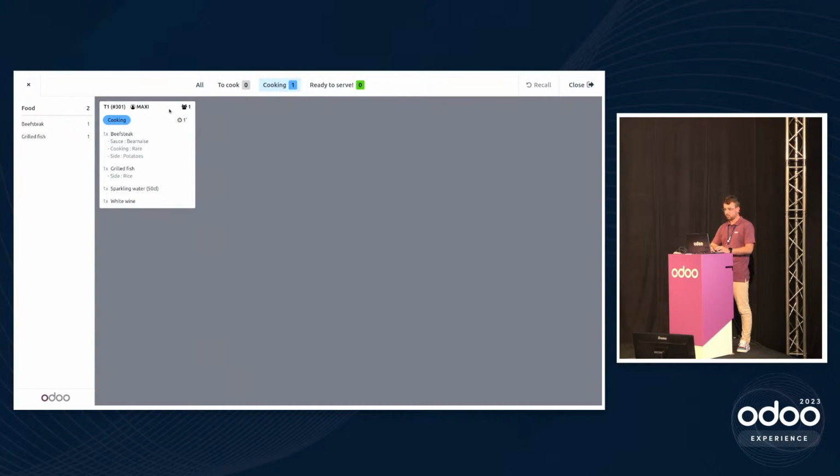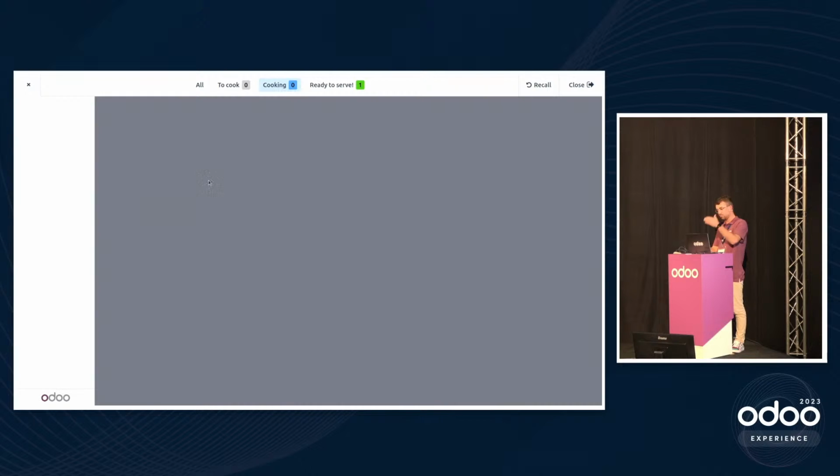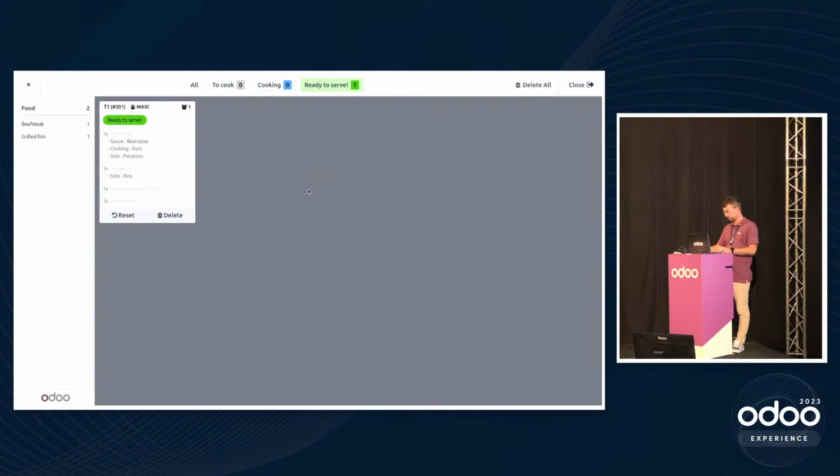And you can see also there is a timer there. The timer is there to show you for how long this order has been waiting to be prepared. In that case, 1 minute. Okay, so I'm quite fast. And let's say this is prepared too, and then the drinks are prepared too, and then it moves to the ready to serve stage.